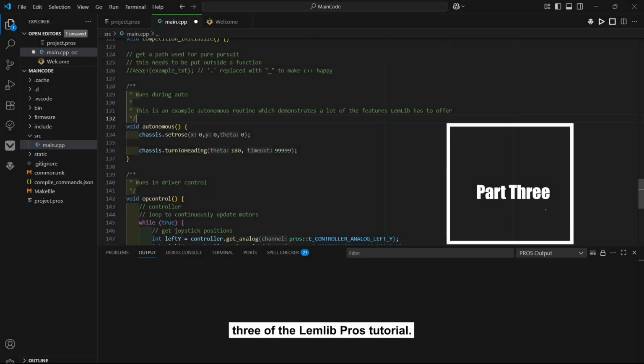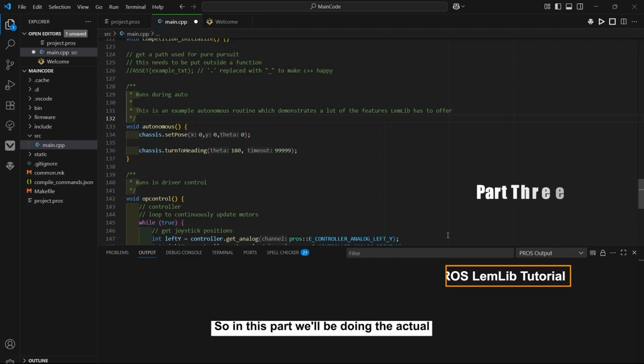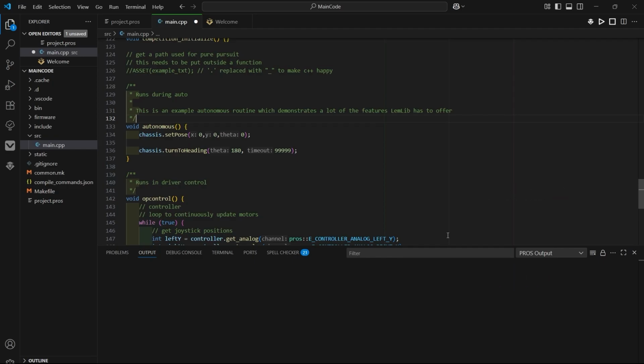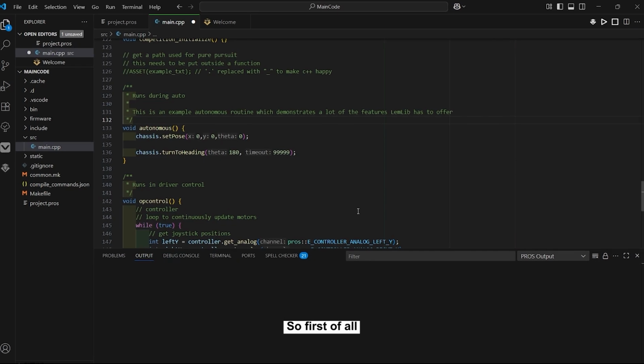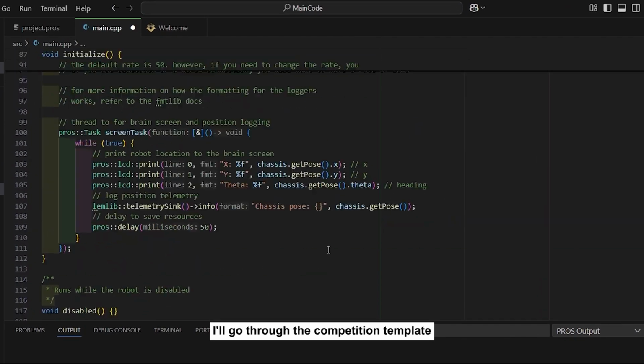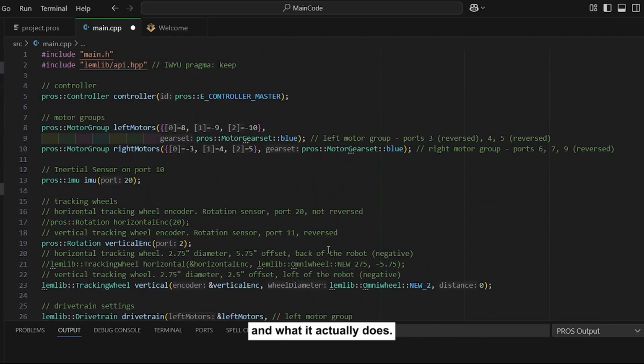Welcome to part 3 of the LemLib Pros tutorial. In this part, we'll be doing the actual autonomous programming. This can be for your skills or for your 15-second autonomous at the start of a match. First of all, I'll go through the competition template and what it actually does.